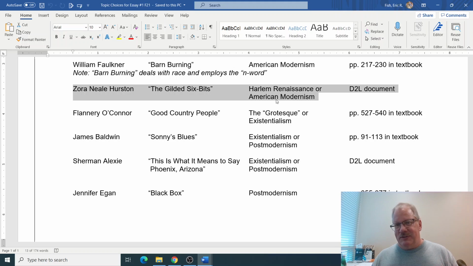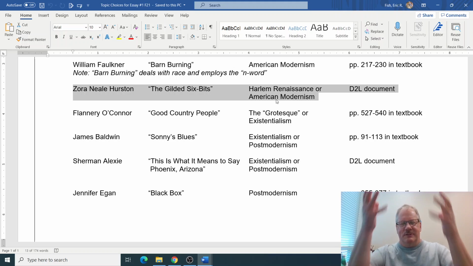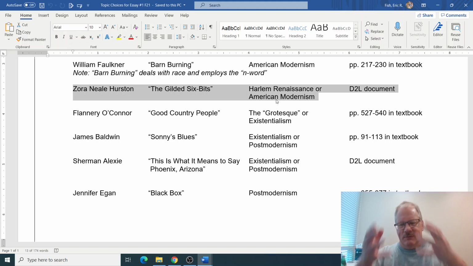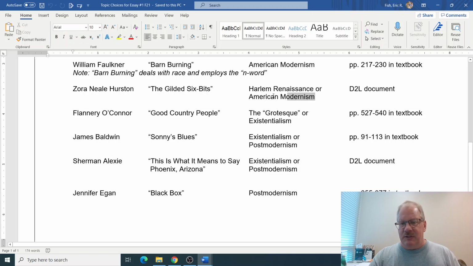A lot of the Harlem Renaissance males were like, we need to elevate our culture and present ourselves as something high, way up there. And she's like, well, that's not the people I know. I know fairly normal people, and I want to write about them, and they're worth writing about. And you're definitely going to get that in The Gilded Six Bits. Also, there are elements of American modernism in there somewhere, because she was responding to some of those ideas as well.